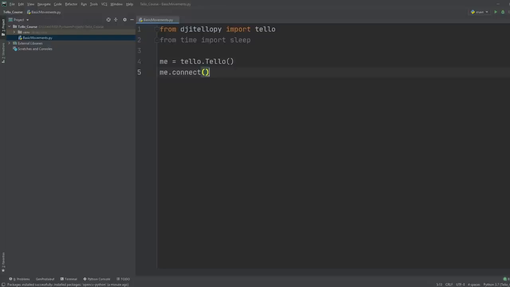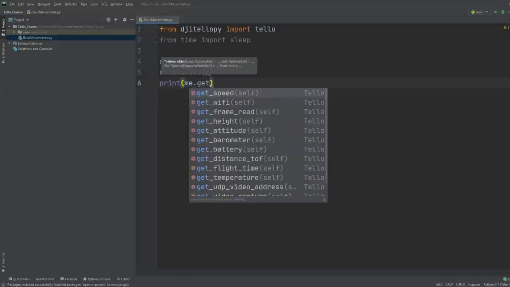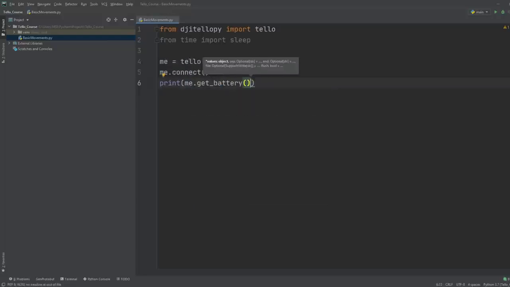You have to just write me.connect and it will take care of all the IP address and all the communication part for you. All you have to do is run this, and to make sure that it is running properly, we will print out the battery. So how much battery do we have on our drone? So we can write here me.get_battery(). So there you go.